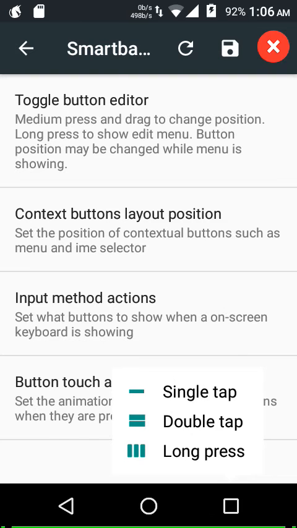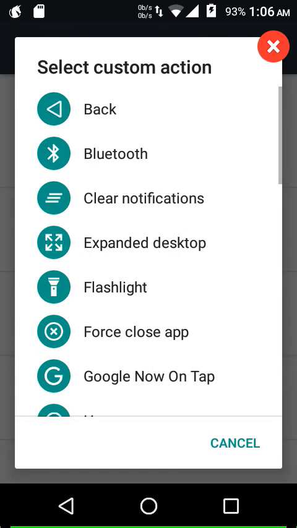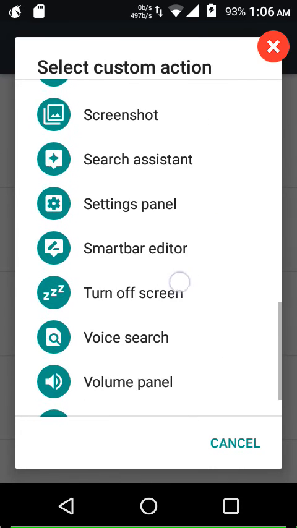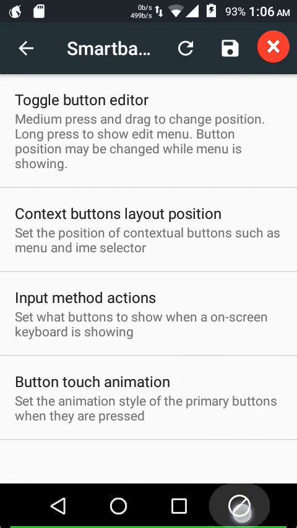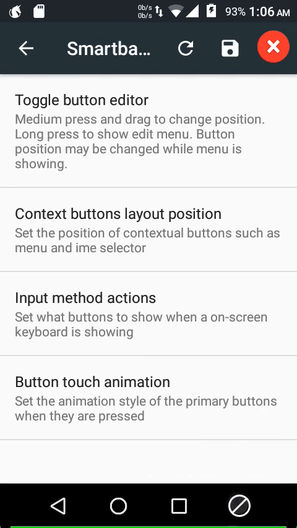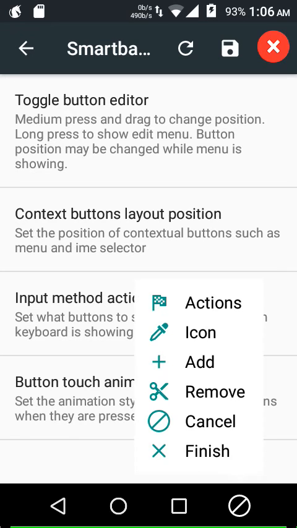And if you want to have a look at the custom actions which we get, these are the options which we have. Then you can change the icon, add another icon if you want to, and then you can further customize its actions, single tap, double tap and long press. You can also further customize its icon, as I told you, remove it, cancel it, or just finish it. When you are done with all the changes, then you can press on the finish button.